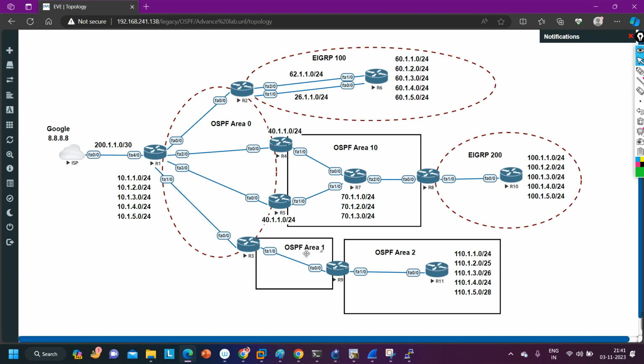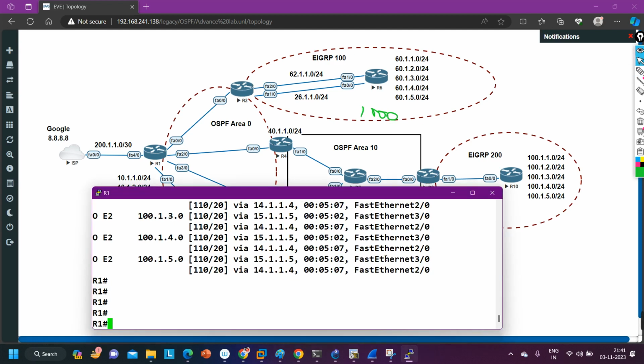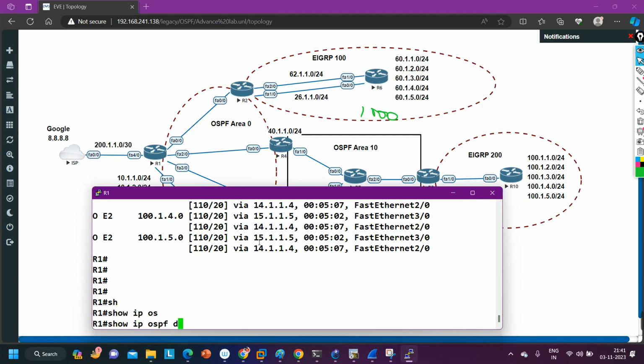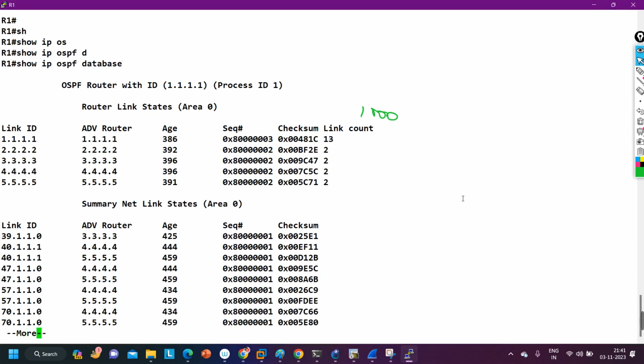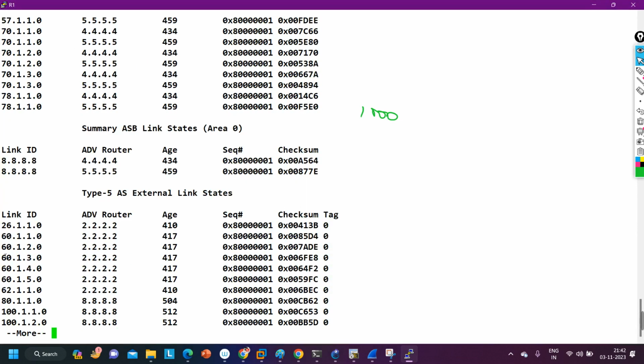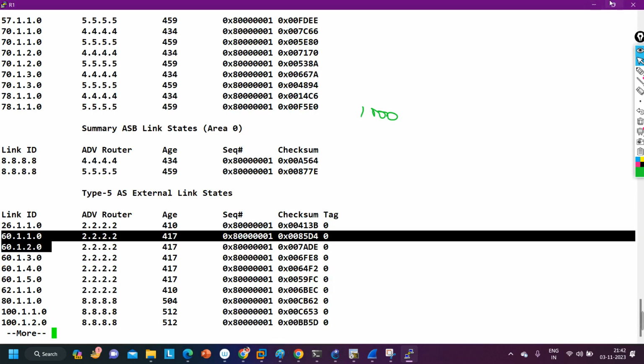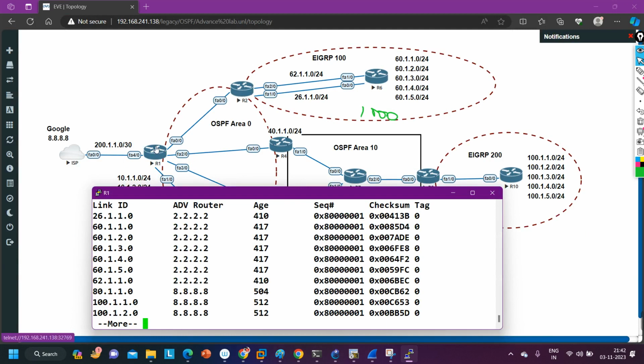So we have area 0, area 10, area 1, area 2, EIGRP AS number 200, EIGRP AS number 100. Let's say in EIGRP AS number 100 there are 1000 prefixes. So now in EIGRP 100 AS we have 1 2 3 4 5 6, around 6 prefixes. In show ip ospf database, inside the database we are able to see external LSA for all 6 prefixes. You can see 60.1.1.0, 60.2.2.0. So if in this domain there are 1000 prefixes, router 1 will have 1000 LSA5 in its database, right? So this time we need to reduce LSA5. Sorry, not LSA3, LSA5.